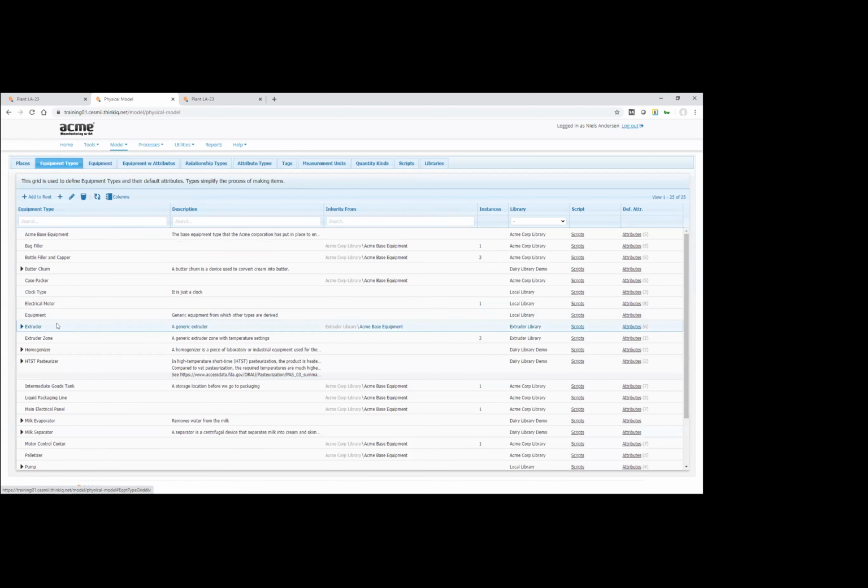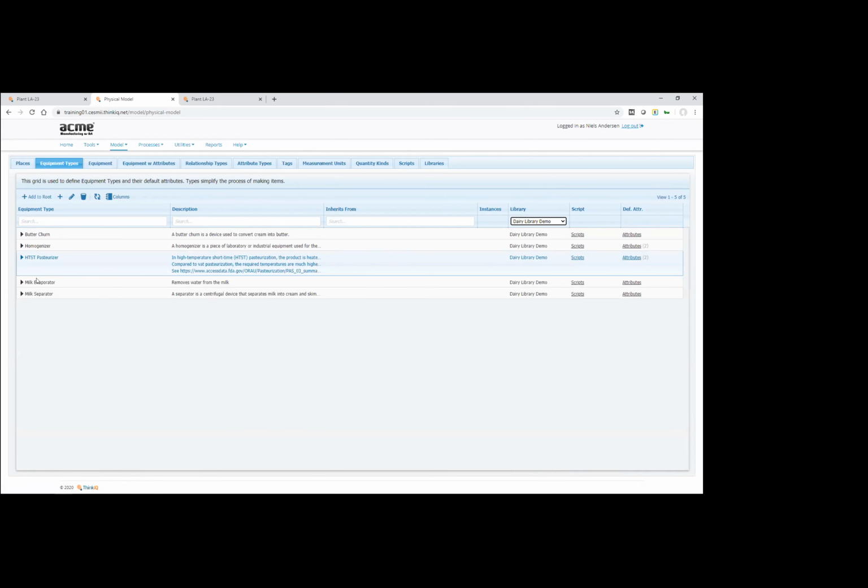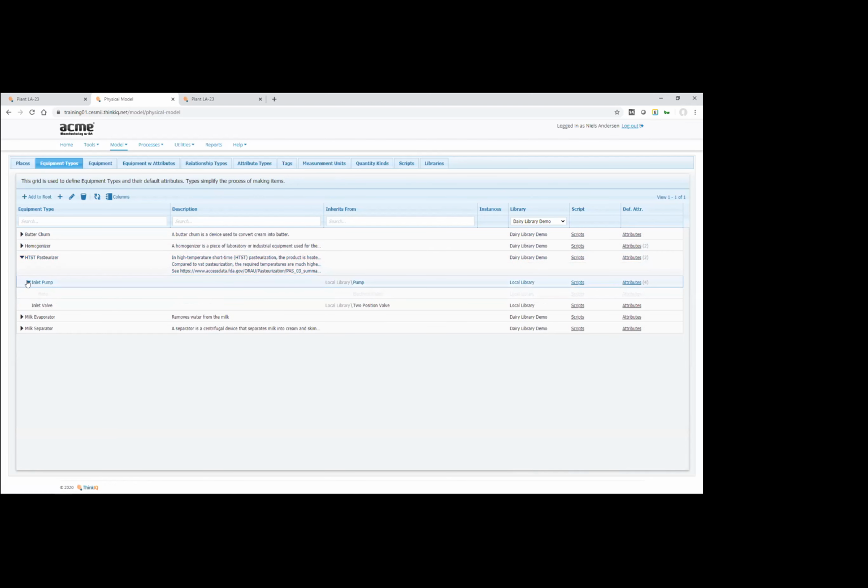And inside this dairy library, we have multiple elements. We have equipment types. And within this equipment type here, if I go in and say I just want to see my dairy library, you can see we now created a butter churn, a homogenizer, a high temperature short time pasteurizer, a milk evaporator, and a milk separator. And underneath here, you see we have inlet pumps, inlet valves, and so on. And they are all derived and tied to systems.